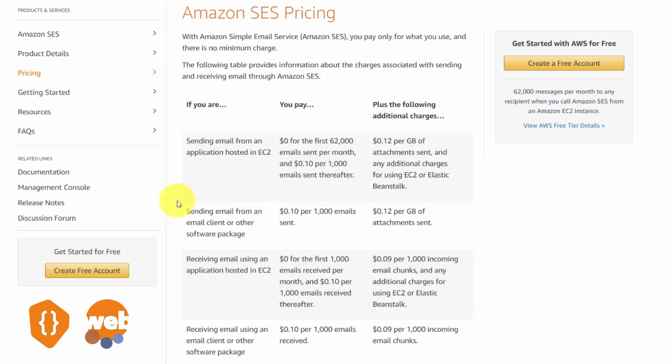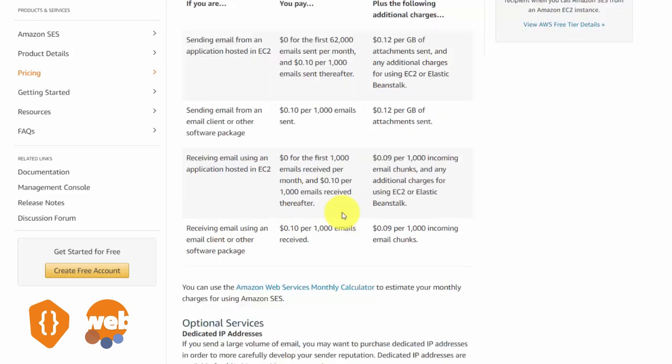If you choose to use another client or another application that uses Amazon SES, then the price you'll pay is 10 cents per 1,000 emails sent. Now there is also pricing for receiving email, however, we're not going to cover that portion in this particular course.